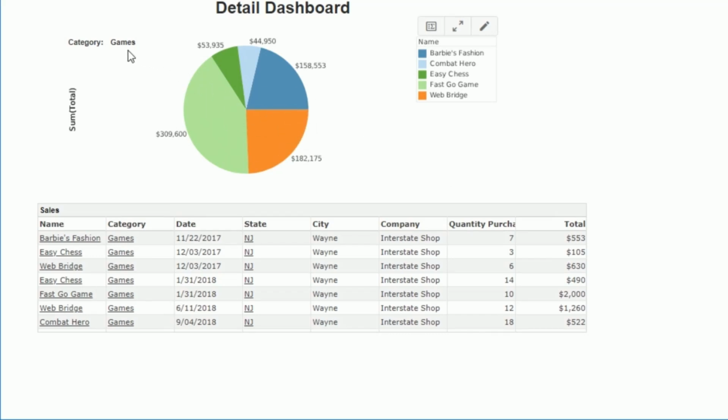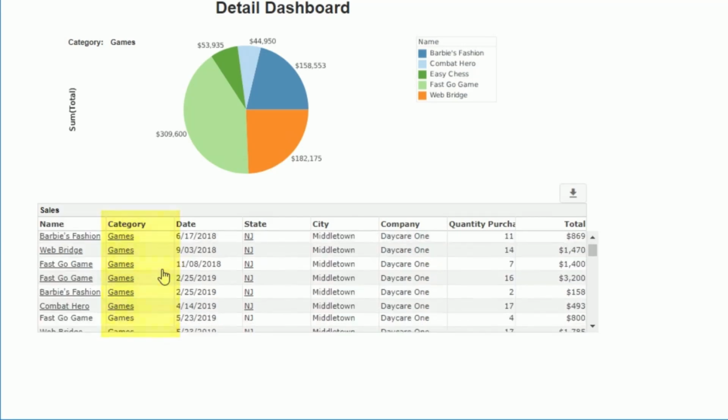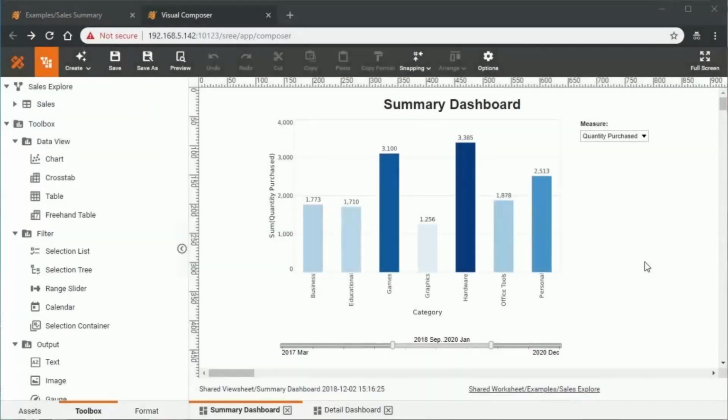The text element at the top left of the chart indicates that this is data for the category of games. These are the products in the category of games. And you can see that in the table below also, all of the data is for the category of games. Our hyperlink is now working correctly, but there are two other things that we need to be concerned about.